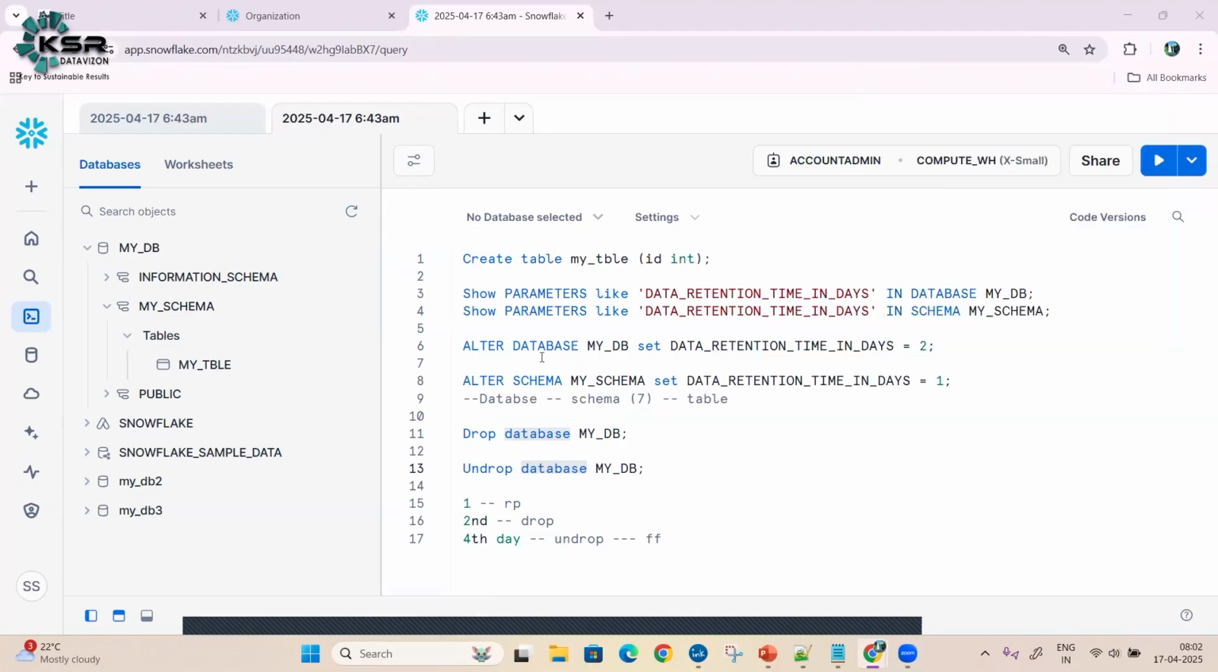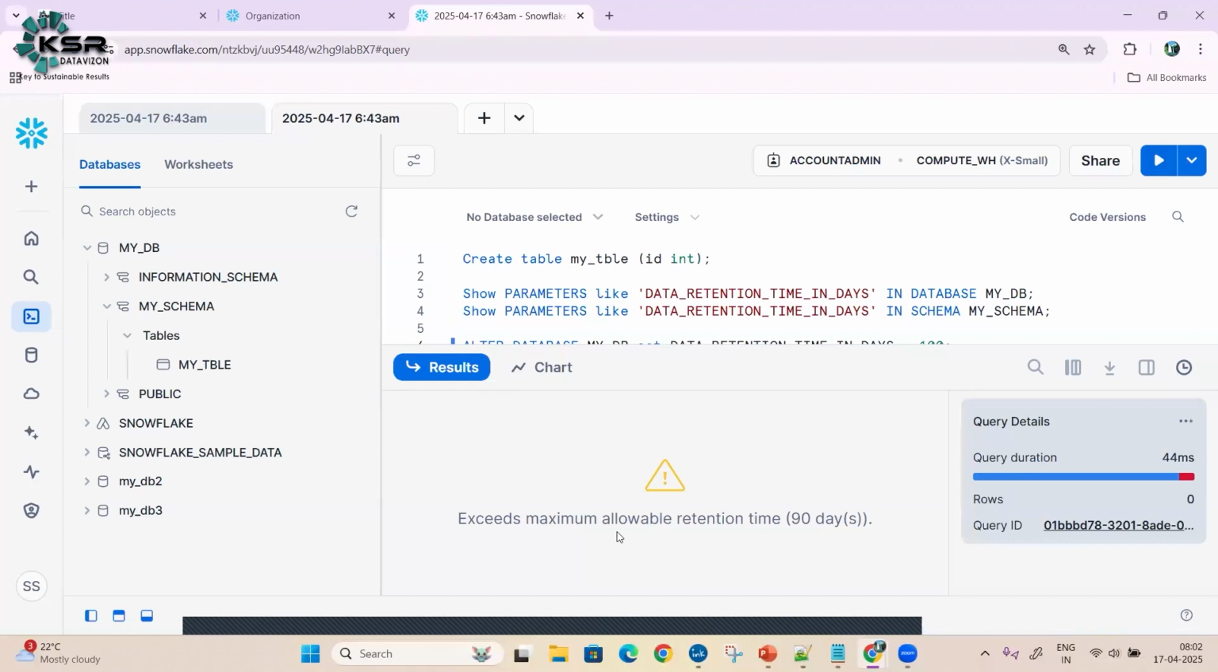Now we are using the Enterprise edition, right? I'm saying okay, I'll put 100 days. I'm saying the retention period as 100 days. It will throw an error saying that the maximum allowed retention period is 90 days.